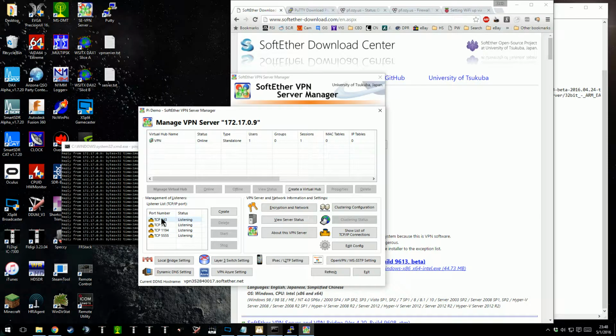Now, you'll notice that it's listening on a bunch of ports here. Now, the reason this is important is that most home ISPs block common ports like port 80 for HTTP and port 443 for HTTPS. So it's important that we use one of these other IP port numbers for the management connection, the TCP listener. And I've just chosen to use 5555, and I'll show you in the router configuration in a second. But just remember, you can use any of these. I'm using 5555 on my port forwarding.